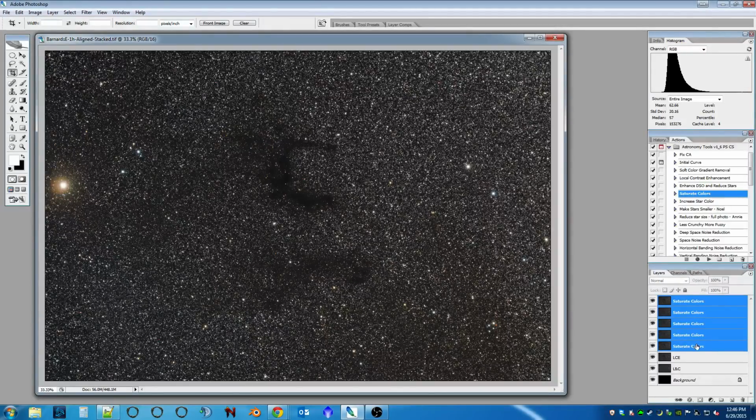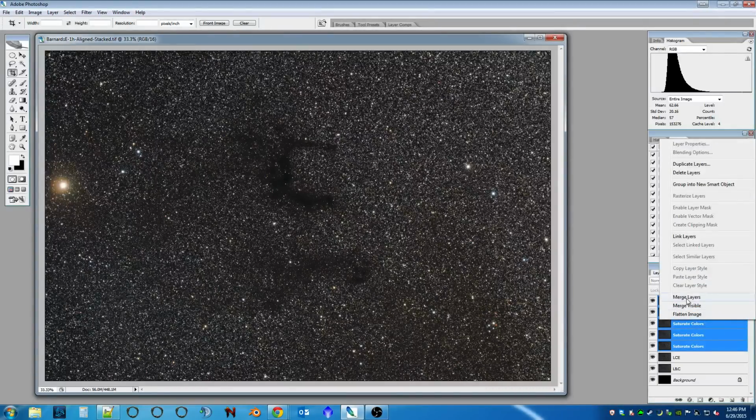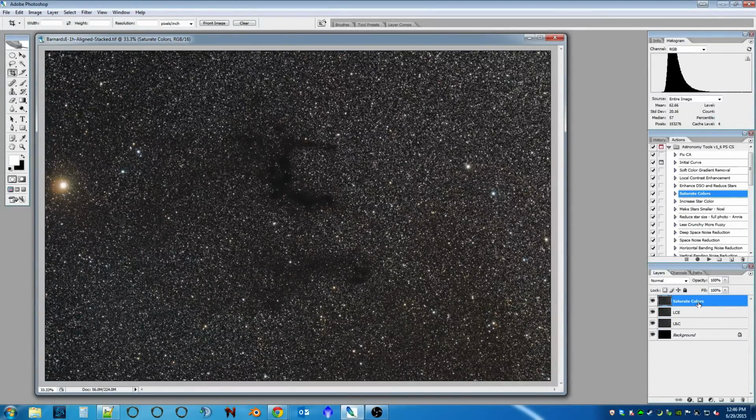So I'm going to shift click this bottom layer. From the top, hold the shift key, click the bottom layer, right click and choose merge layers. So now I've got my saturation layer, my contrast layer, and my levels and curves layer. And it's already getting pretty close to what my Images Plus one looked like. You can maybe increase the star color, but I don't think that it really needs it. But you can always click on the stuff and play with it and just see what it does. You can just undo it if you don't like it.